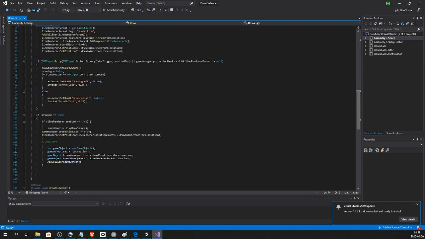So now every frame, this will be called. So every frame I will reduce the amount of protection or drawing that can be done. There's a max amount in this game. I set a new position for the line renderer, because the line renderer has a position count, so I increase that and set a new position. I also create a new empty game object, give it a tag, set the position, and add a collider.